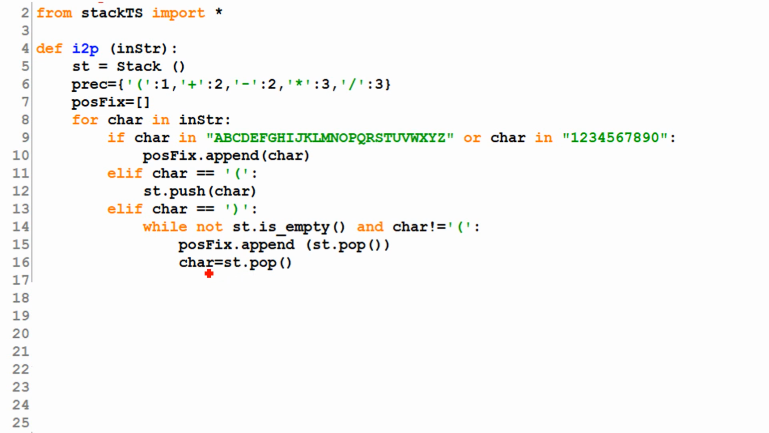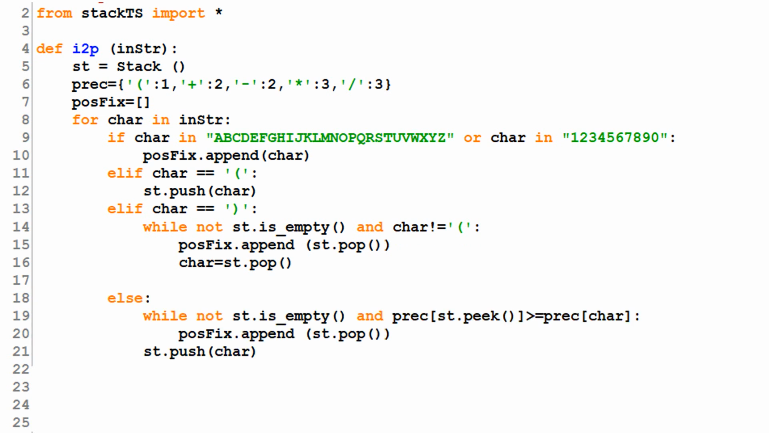Then, in order to update the character every time, whatever character we are popping out, we are putting onto the character variable. So that popped character will be sent here, and that will be checked every time on the while loop execution. And finally, if the scan character is not an operand, not a closing bracket, and not an opening bracket, then what will be the next option? The next option will be simple, it is an operator.